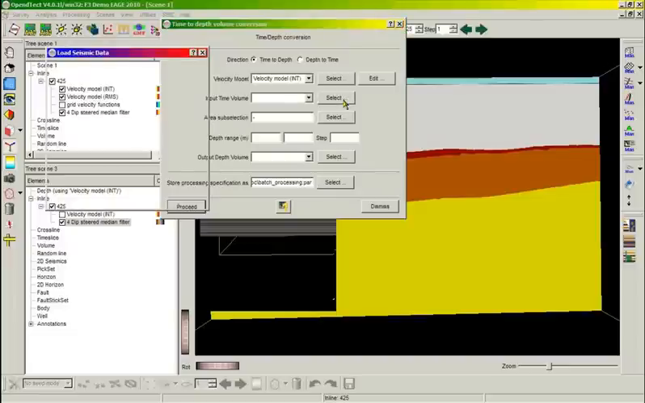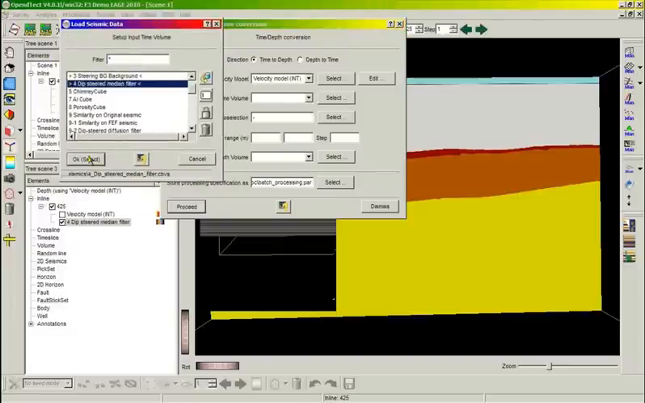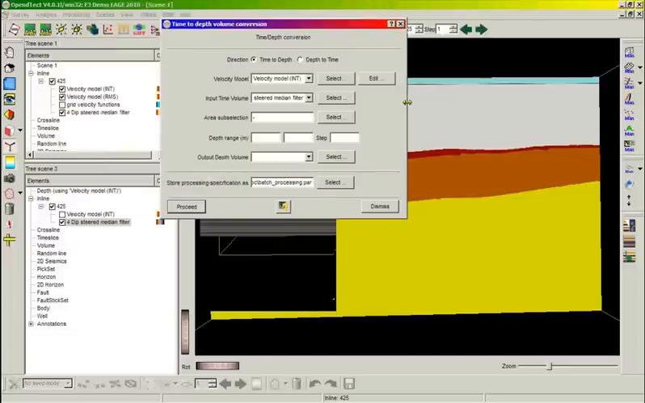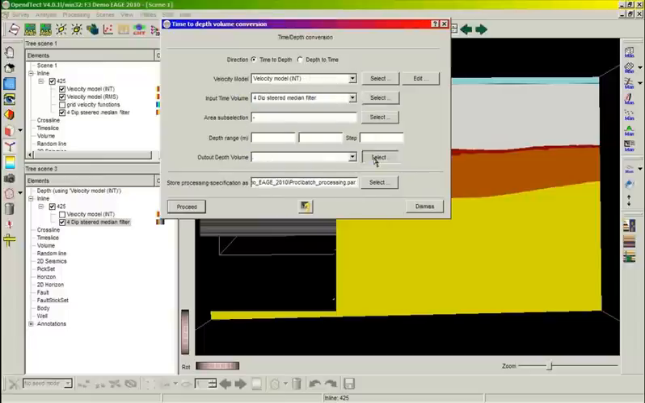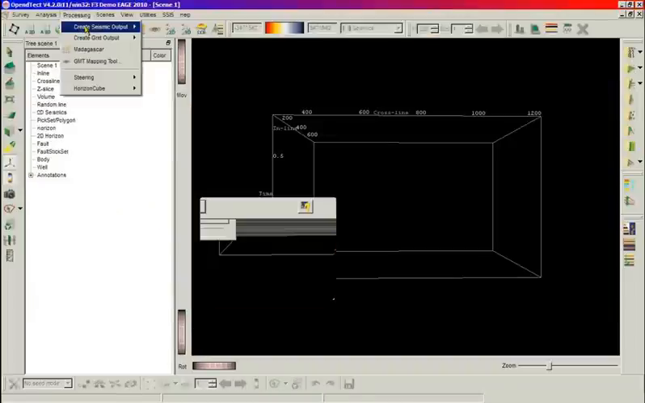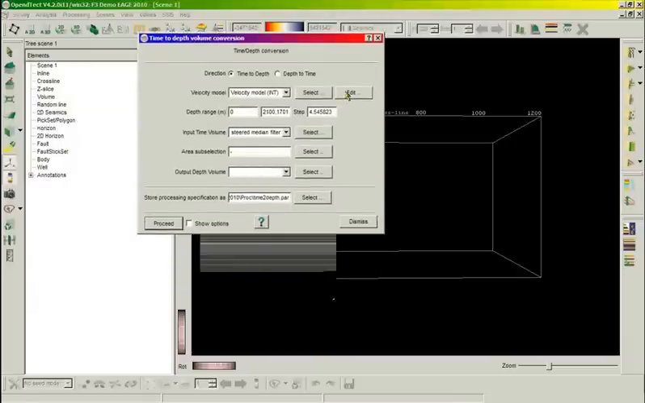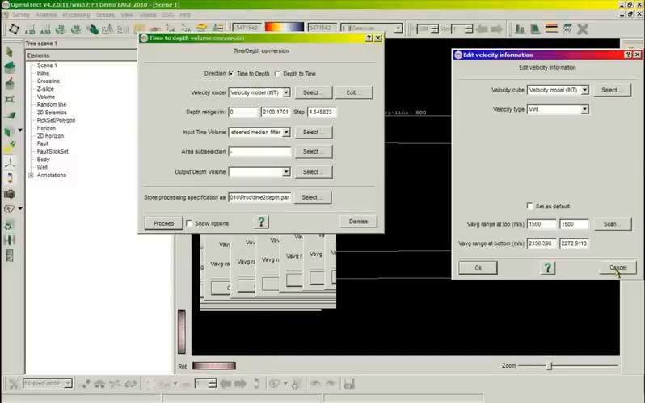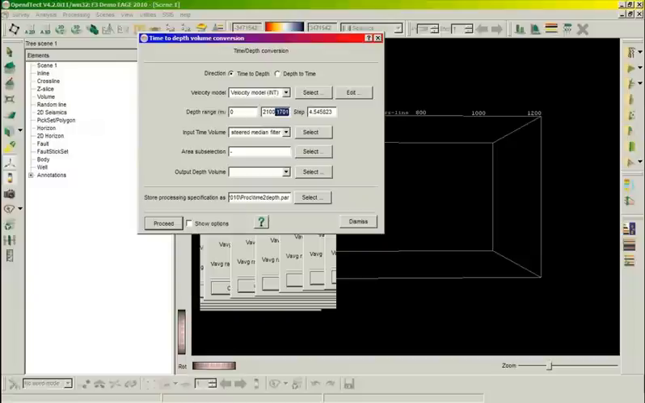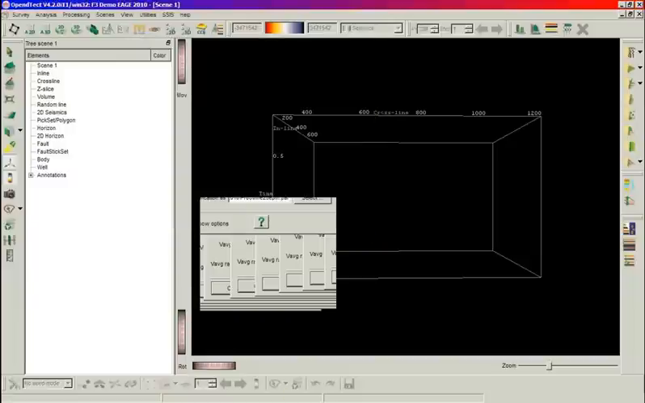We'll provide once again the same velocity model. We'll select a seismic, any volume loaded in the project in the time domain, and provide a name for the output depth data. Like I said before, in version 4.0, you need to specify a depth range, whereas in the incoming version 4.2, the depth range will be provided from the scan output of the velocity model. And once again, I'm free to round off these numbers to any value.